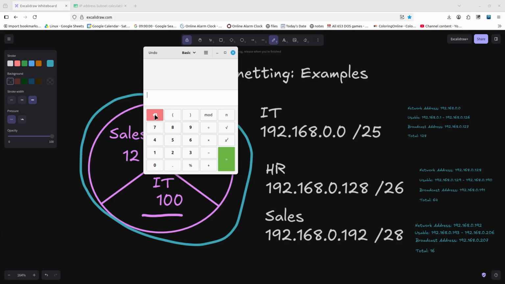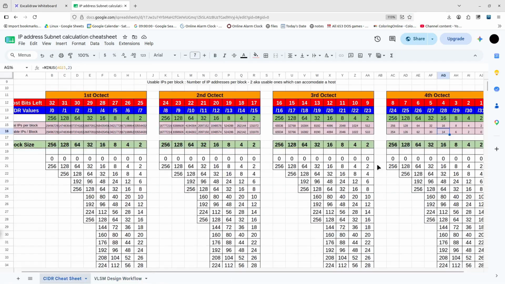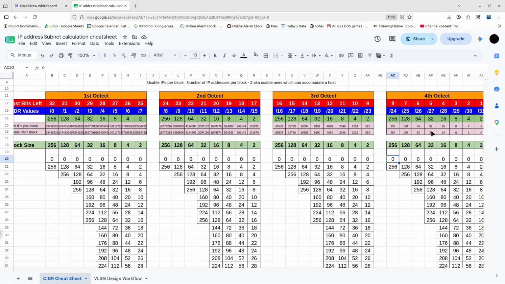Now let's total up the number of IP addresses each of these network chunks accommodate, including network and broadcast. That is 128 for IT, plus 64 for HR, plus 16 for sales. Total would be 208. So if we have this number of 208, let's open up our cheat sheet. Which one accommodates 208 IP addresses? That is /24. /24 accommodates 208 because /24 has 256.